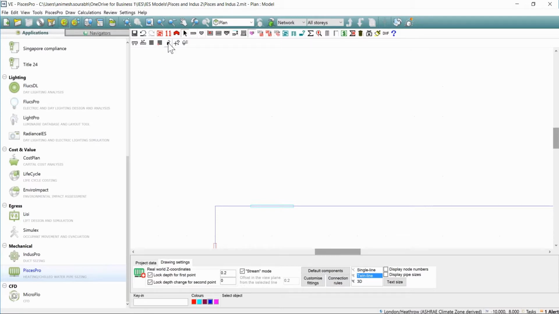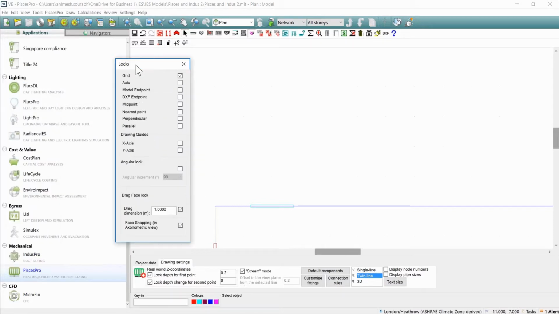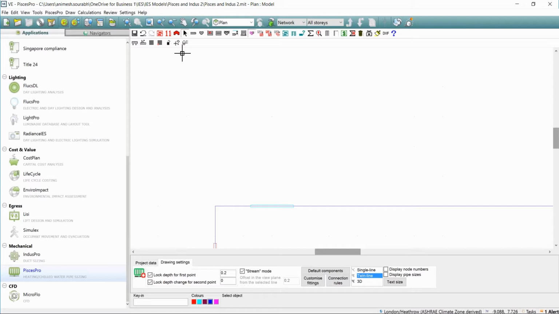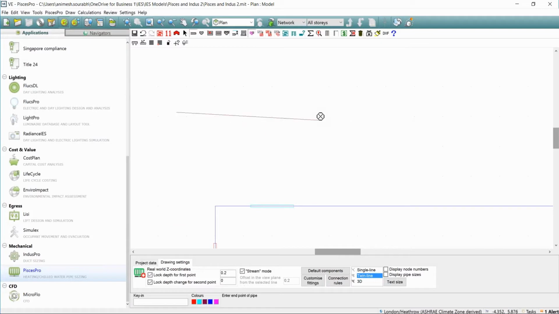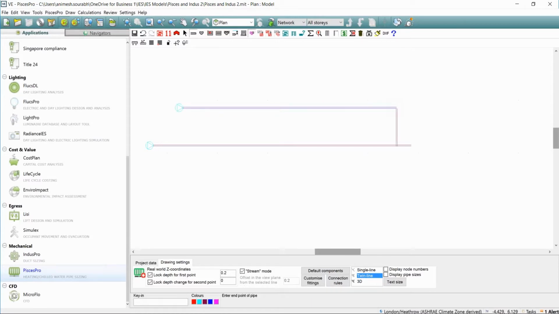So laying down a pipe is really, really easy. First step, you need to ensure that you are switched on the axis lock rather than the grid lock, because we want the pipes to be either along the x-axis or the y-axis. Let's click the pipe option and look at the default component. Let's say this pipe is a flow pipe. I've just drawn a flow pipe. Let's zoom in. You can see a pump here at one end of the pipe, and because this is a flow pipe, it's exactly in line with the color that I've chosen. Now if I wanted to draw a return pipe, let's untick that box and draw a return pipe. Now that's blue in color, showing that it's a return pipe.